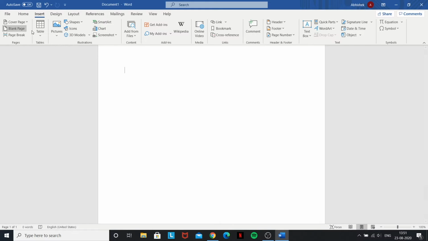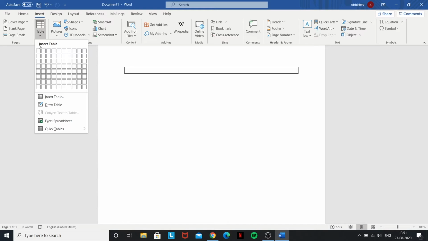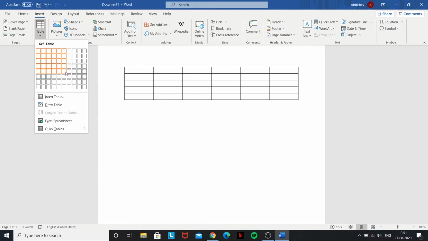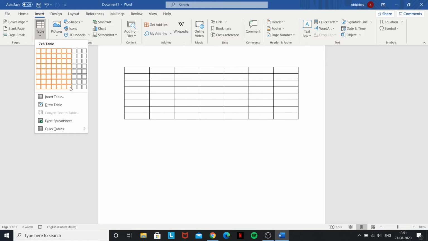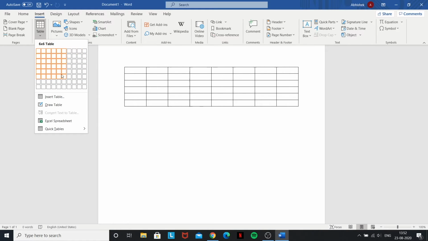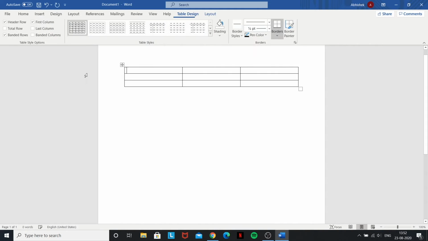And so the first option will be table. And you can choose, so this is basically the size of the table that you want. So you want a one by one, 6 by 5, 7 by 6, and so on. And as you can see on the right side, it gives you a preview of what the table is like. So we'll choose a 3 by 3.